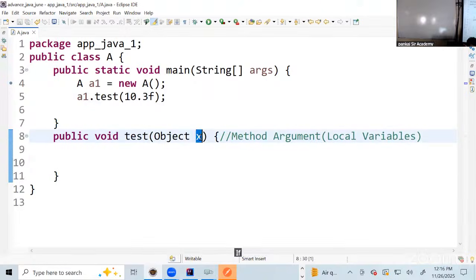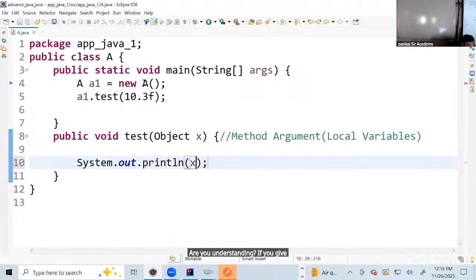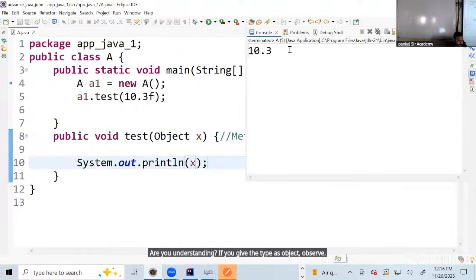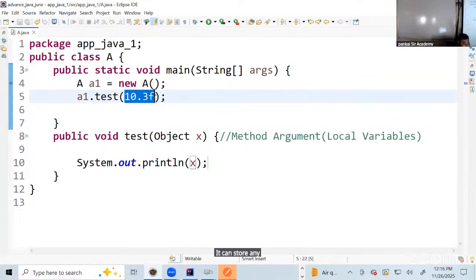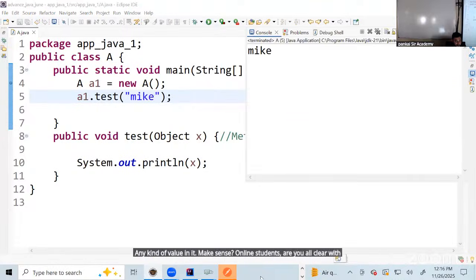What do you mean by that? If a variable type is Object, it can store any kind of value in it. Are you understanding? If you give the type as Object, observe, it can store any kind of value in it. Make sense? Online students, are you all clear with this?